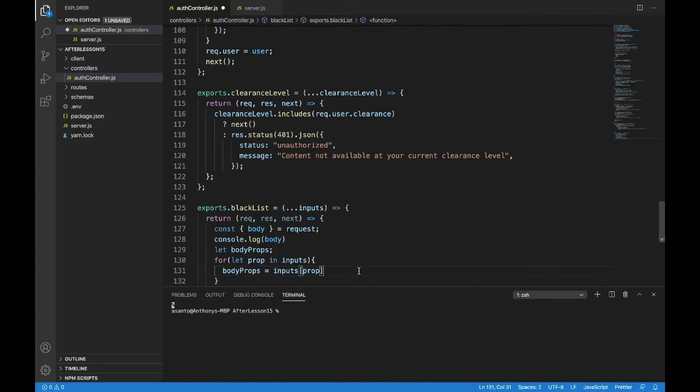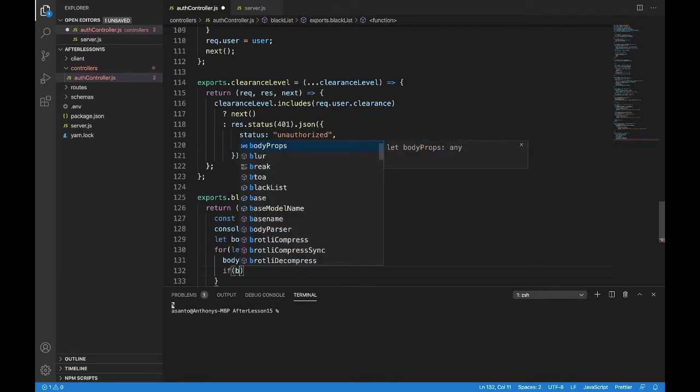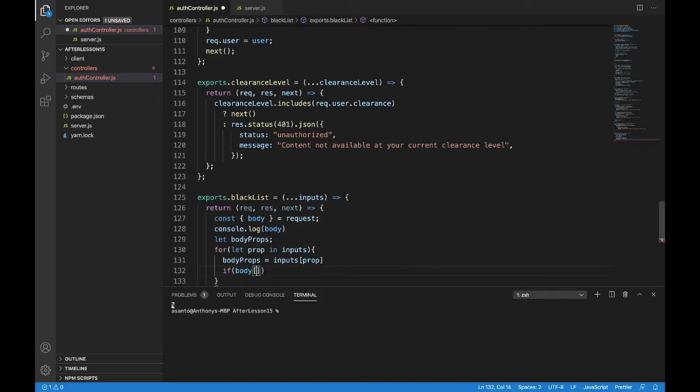Okay, so if we let prop in inputs, we'll have body props equaling inputs at each prop. So when each prop is 0, 1, 2, 3, its location in the array, when we say inputs at 0, we're going to get the value of the first thing in the array. And this just makes it easier. Hey, I want the value. I don't want 0, 1, 2, 3. And after that, if body, remember where we got body from, request.body, body props. So if the body has the property that body props is holding, so if our input at prop 0 is clearance, this says, does body.clearance exist?